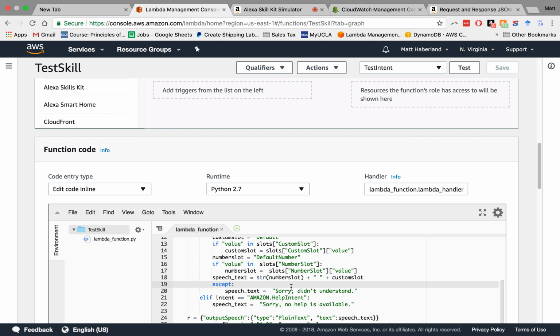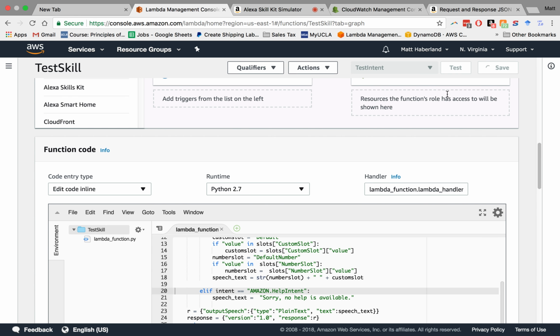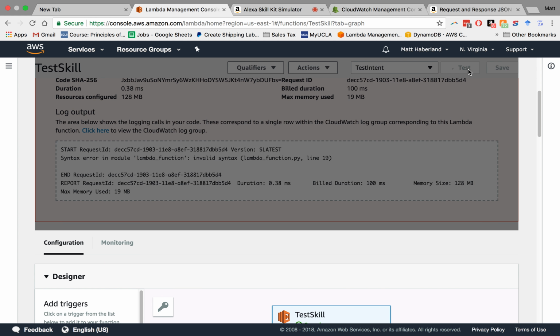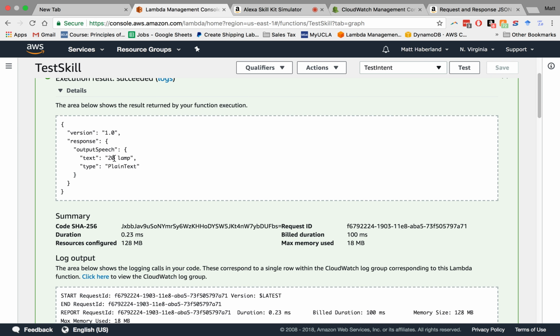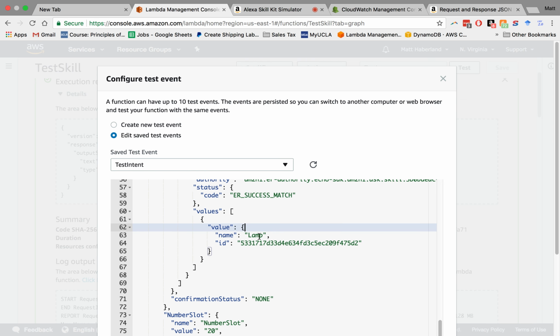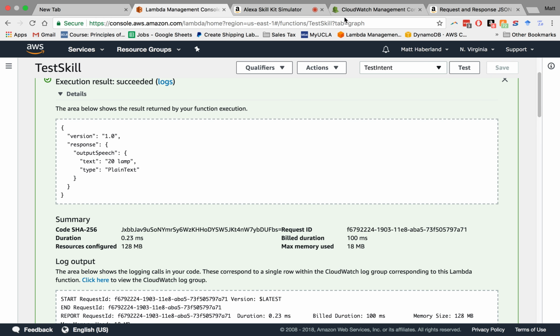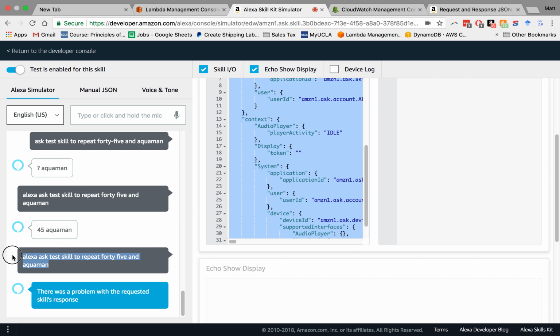Oh, we don't have an accept anymore. This doesn't belong. So, oh, because we don't have a try block anymore. So the "sorry I didn't understand" can't really happen. We've got default values now, right? So let's test the launch request. Okay, so launch request works fine. Oh, I already put that in there. So apparently that was the test that I was running. Cool. So let's see if the Aquaman thing works.